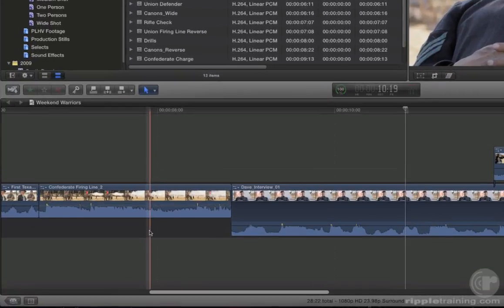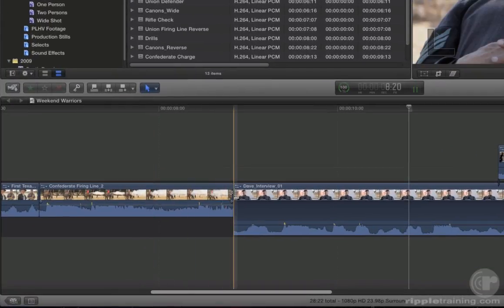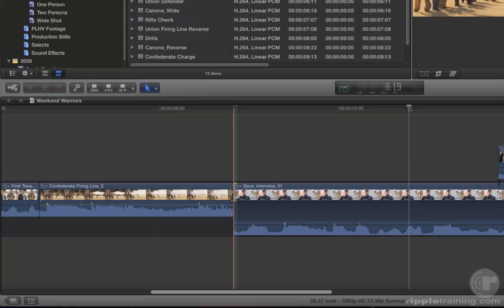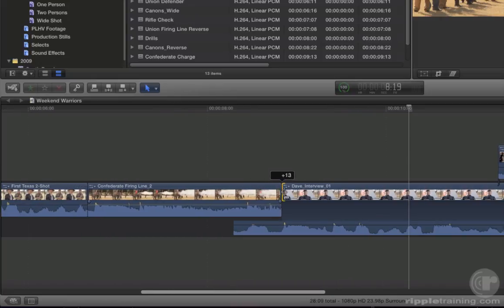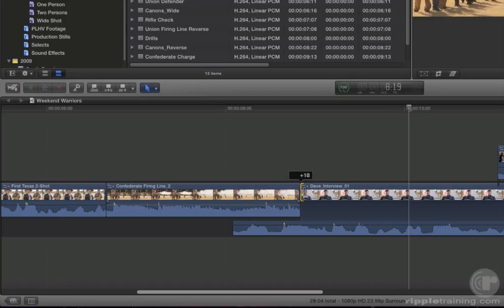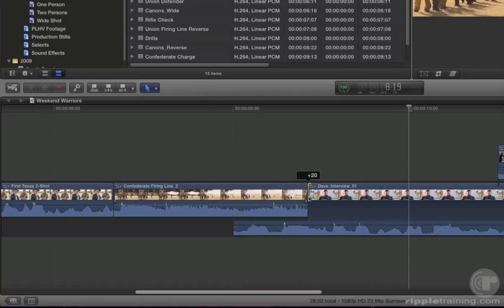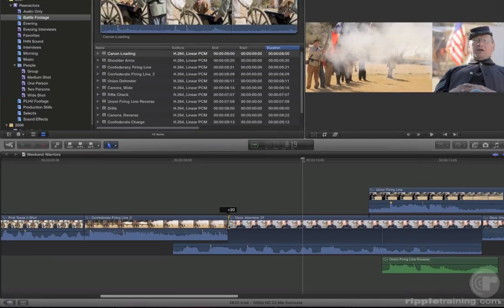Now place your mouse over the edit point of the video. Make sure the tiny film strip is pointing toward the Dave interview clip and the yellow trim bracket appears along the left edge of the clip. Now drag to the right until the tooltip reads 20 frames. Because the audio and video are separated, Dave's audio automatically shifts to the left below the audio of the Confederate firing line 2 clip to create the split edit. Now press Shift-? to play around the current skimmer position.